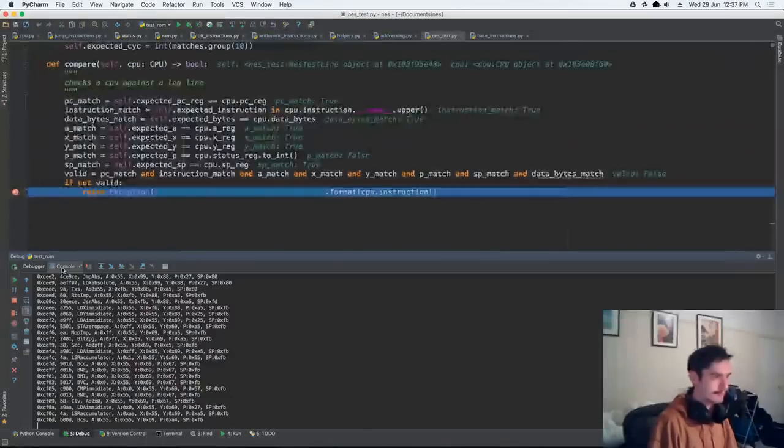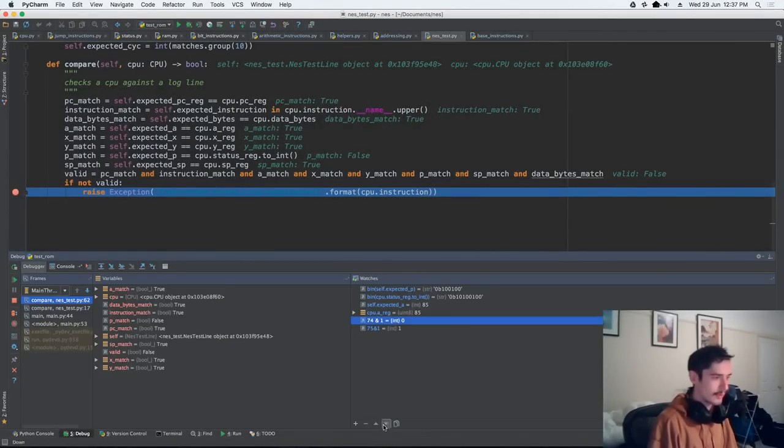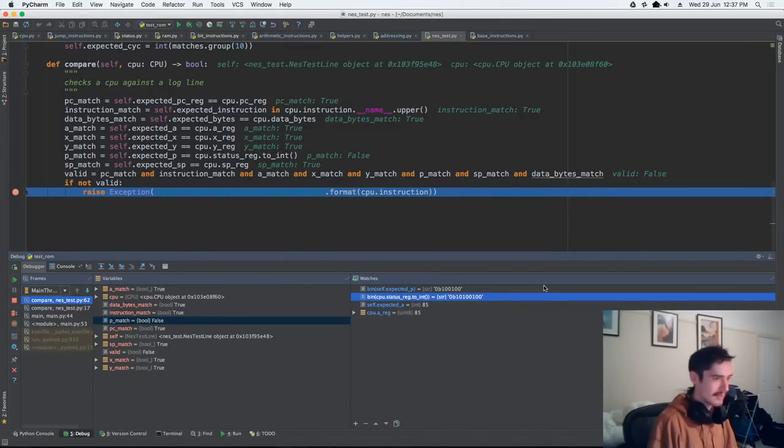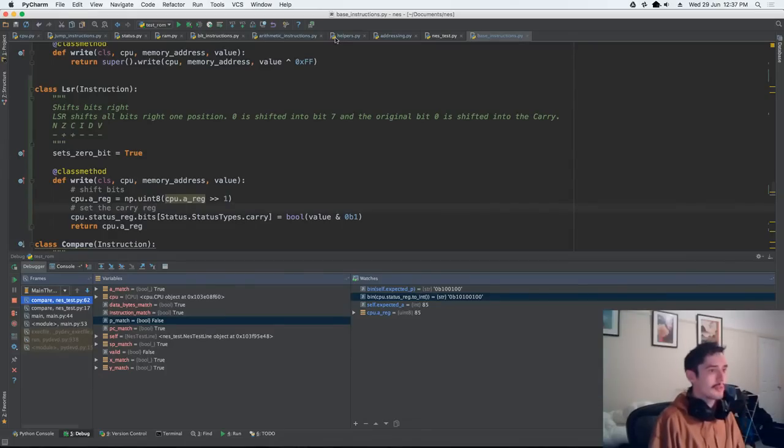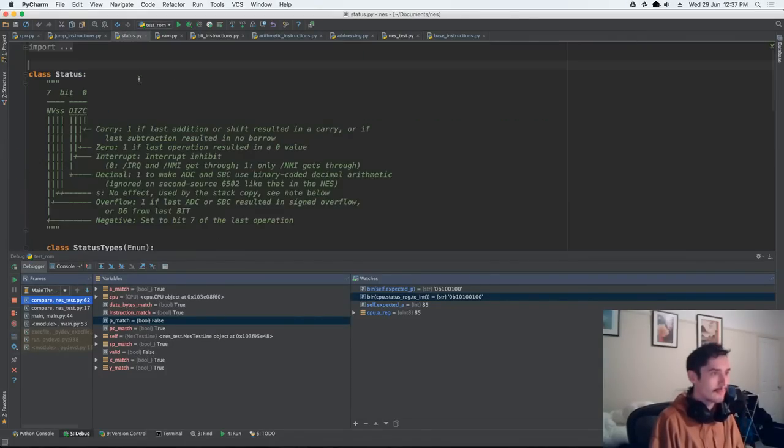Cool. So this should work, but obviously it doesn't. So what's wrong? P doesn't match. Okay, so what P doesn't match? It looks like the most significant bit, which is probably the carry bit, if I had to guess, but might not be. So the most significant bit, which is the negative bit.